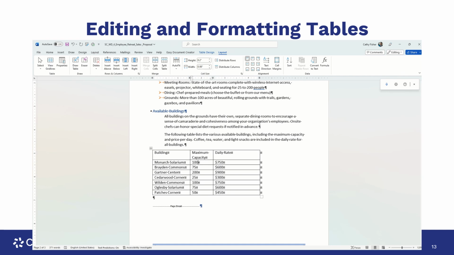And my daily rate column, I'm just going to put my cursor in the daily rate column, and I'm going to change that to 1.06. Okay. So now I have changed the columns, the individual columns. Now, if I want to change the height of the row, I would select all of the rows that I want. So I selected them all. It's kind of the easiest way to do it.